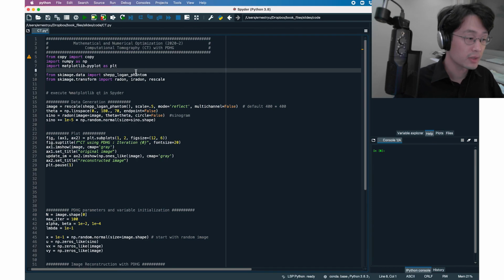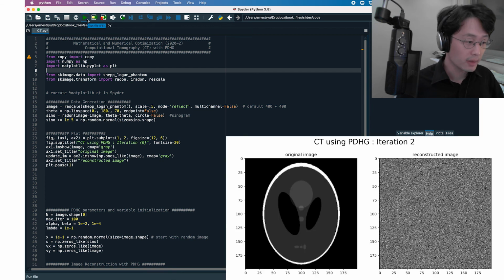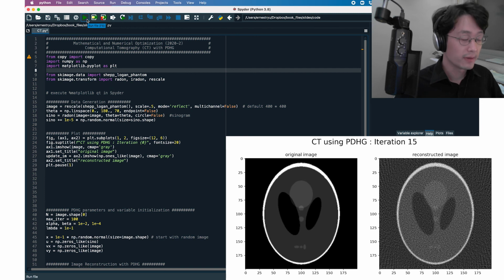Next, let's take a look at some Python code implementing the CT example. First, let's execute the program and let it run while we go through the implementation. This code is made available to you, so you are free to download it, play around with it, and run it yourself.